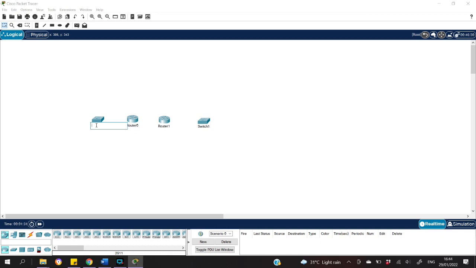Let's rename these switches. And this is the BR2 LAN. And the BR1 and BR2 routers respectively. There. So these are the routers and switches needed.